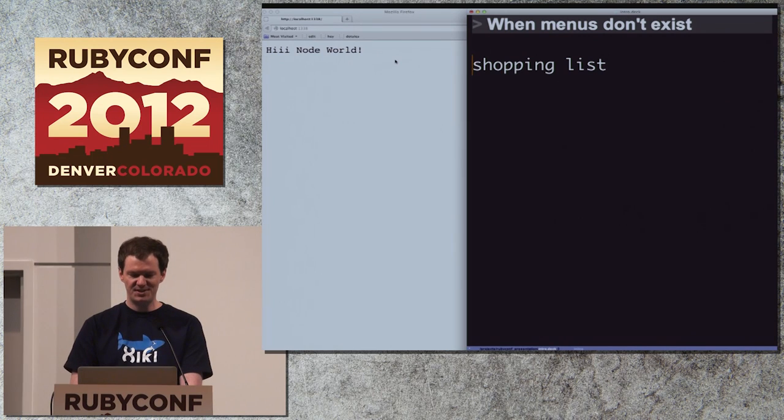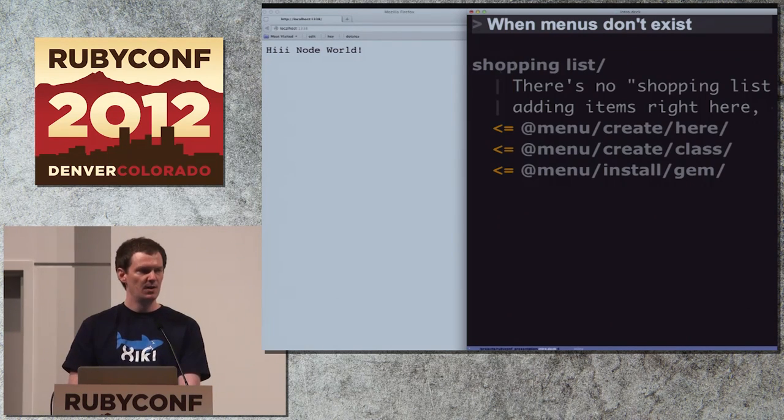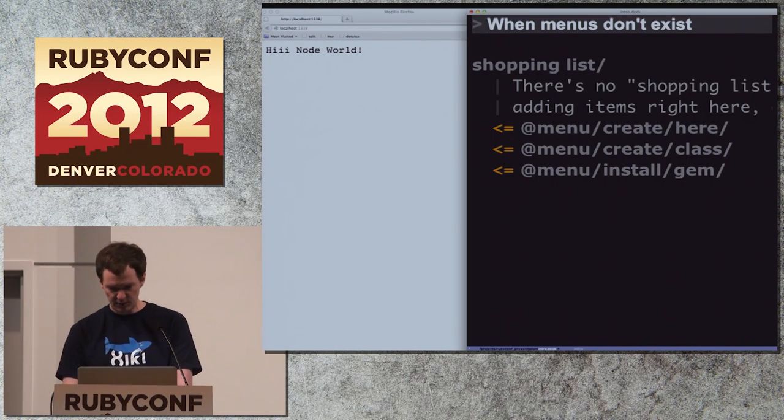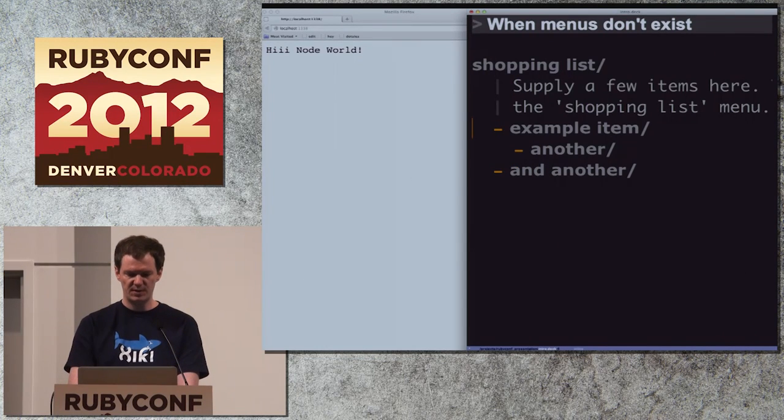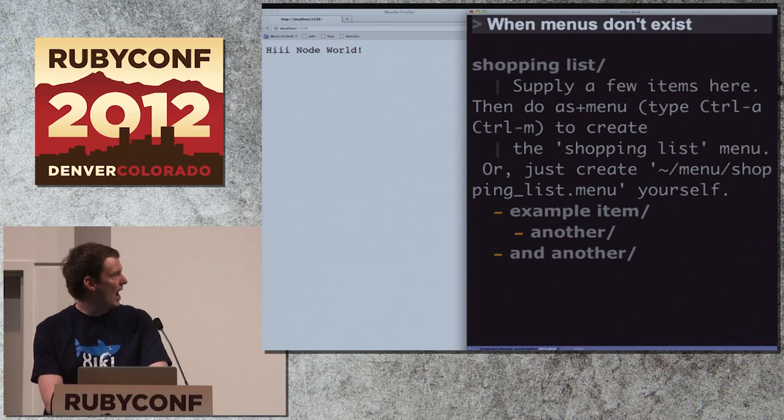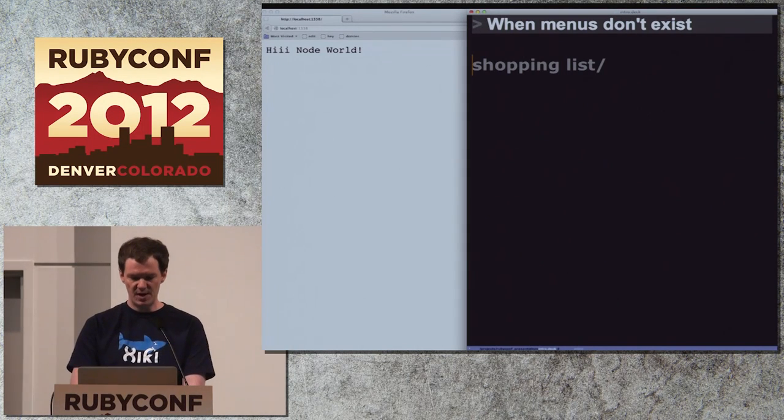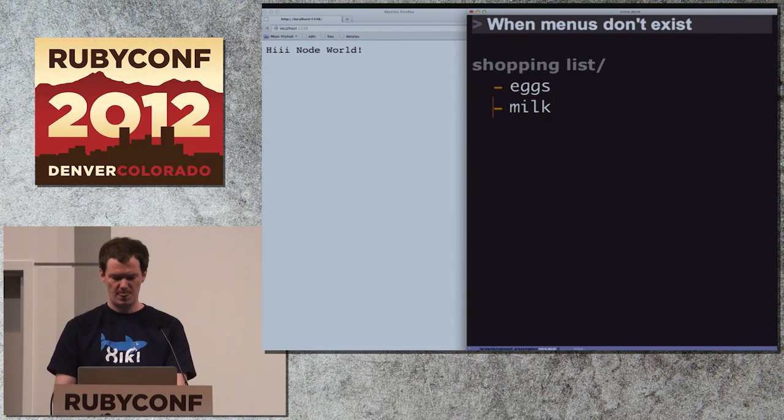What if when a menu didn't exist and you double clicked on it, it would walk you through creating the menu in line? This first option says create here. Let's double click on that. It's telling us we can just create a couple of menu items in line, and it tells us a keyboard shortcut, which you can see if I wrap, that we can type to save the menu. So let's add eggs and milk and type that keyboard shortcut. And then if we type shopping lists anywhere that menu is defined.